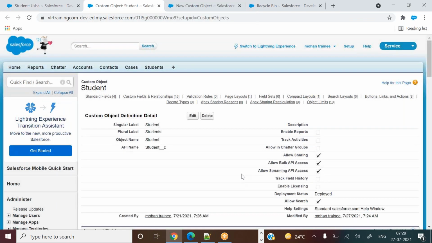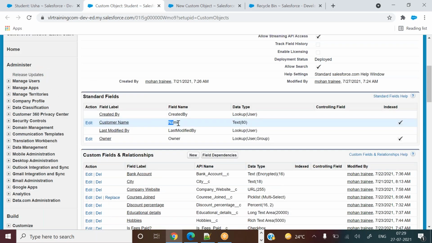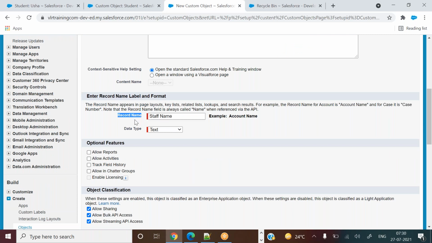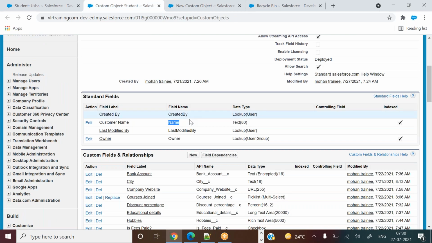Let me show you. When we are creating the student object, a name field will be there. Four standard fields are there, and among those, one is the name field. Record name is the name field, and this is the label name you want to get, and the API name or field name is just name. But this label is the one we have changed here.